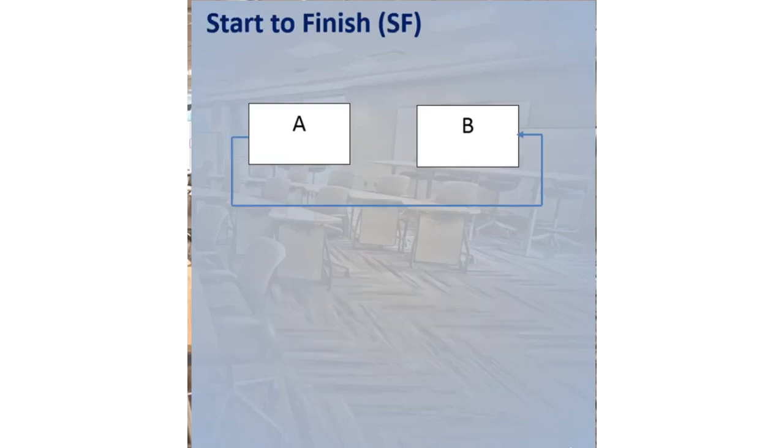Start to finish. The start to finish link type is not a common relationship type. You may never encounter this kind of link in a project with thousands of tasks. This type of link is used if a task will end when another task starts. This link is abbreviated as SF and can be represented like this.